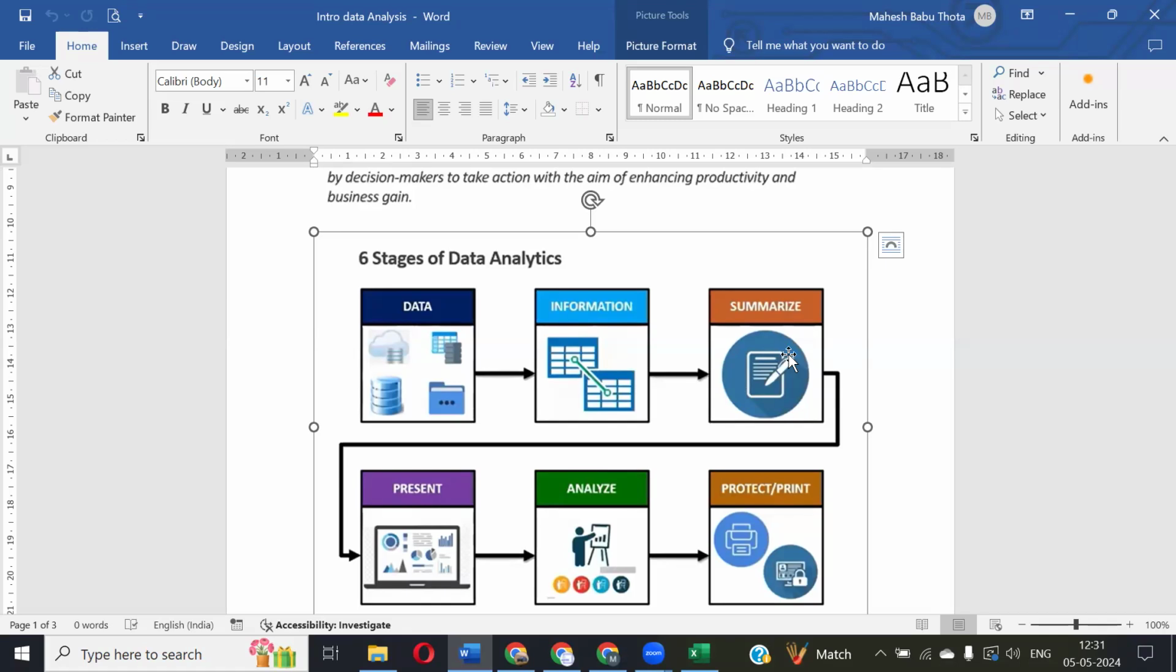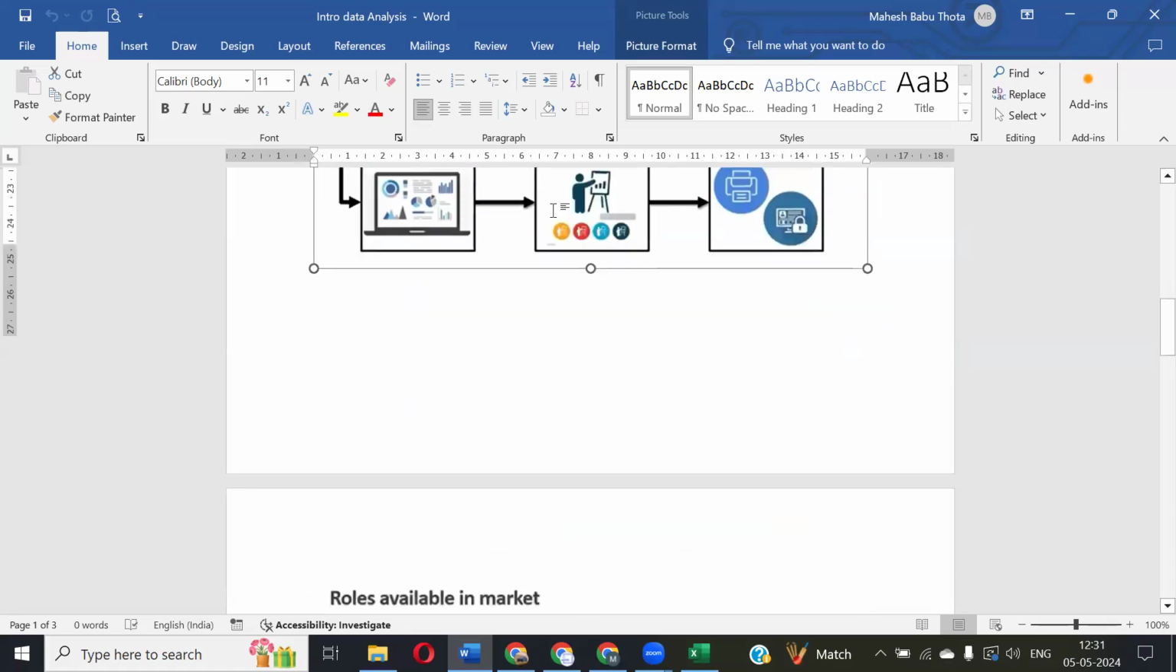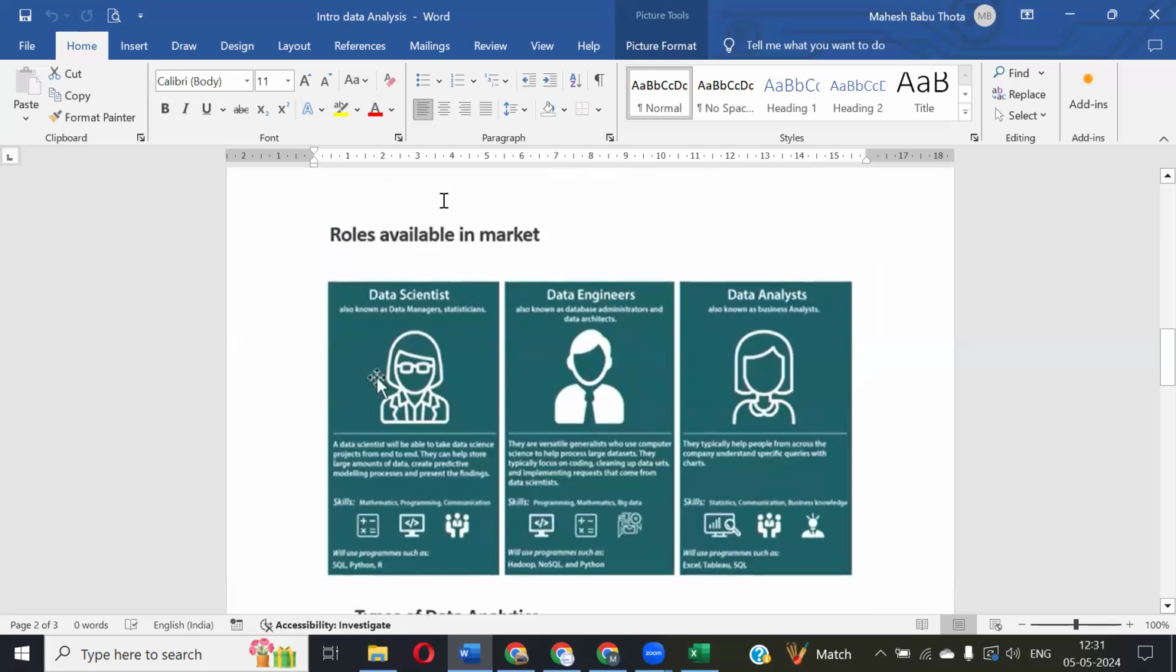Okay, guys. Then we will see the different roles available in the market for data analytics. So we have data scientist roles, data engineers, and data analytics. So we'll talk about one.